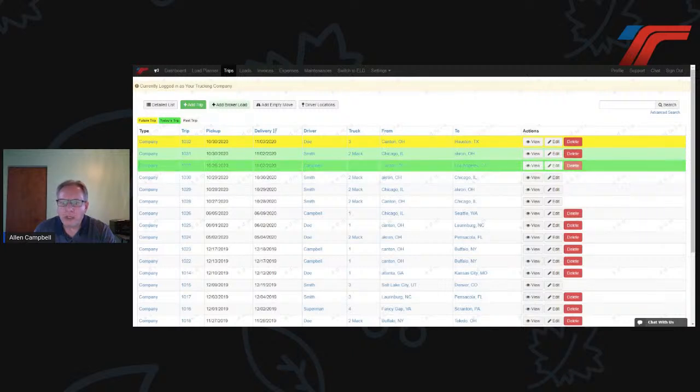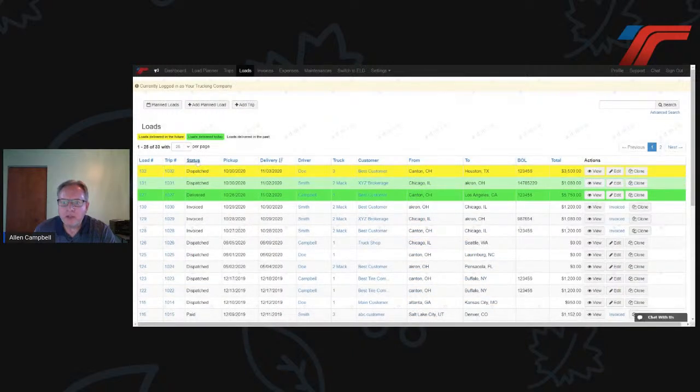If we go to our loads view, rather than the trips view, we can then see our statuses. If you look here at this column, you'll see that we have these statuses. Once the loads are assigned to a trip, they're dispatched. Then when they're delivered, the driver updates the status in his ELD mobile app. Once that's updated as delivered, we know we're ready to invoice this.